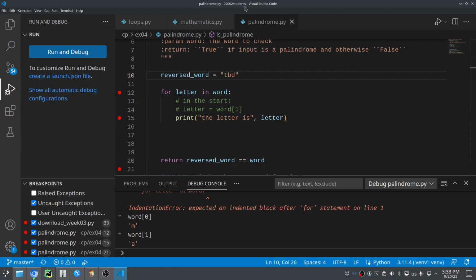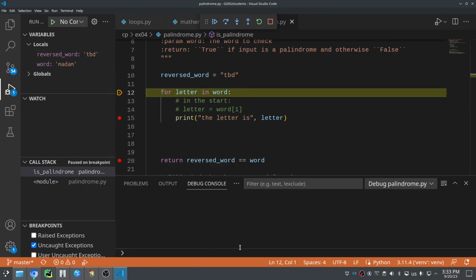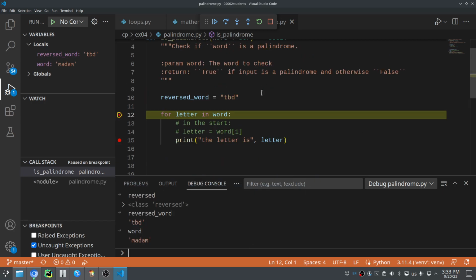So now I'm stopping the debugger. I press the stop button. Sorry, I did it a little fast. Now I press debug again. Now we run and we hit the first breakpoint. So let's examine what happens in detail. First of all, I have a reversed word like this. I have word, which is Madame, because that is how we call the function. And now we are starting up the for loop.